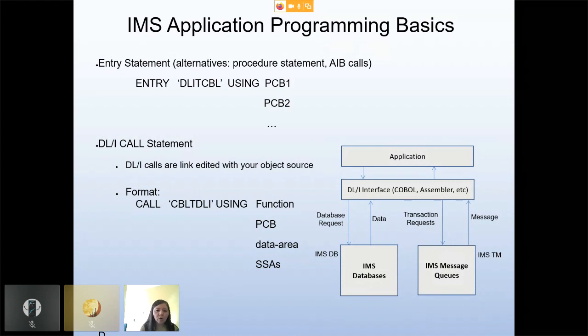Okay, so let's take a look at the DLI call statement itself. For those of you who know DB2 and CICS, those need to have a preprocessor or coprocessor to understand what CICS or DB2 is doing. IMS is different. IMS are direct calls. The DLI interface is link edited with your object source, and we will take a look at how that's done a bit later with an example. So the calls themselves are of this format: call CBL to DLI. It provides it a function, PCB address. So for example, if you have a database, it will provide PCB for the database that you need to get access to or store information in. It will have a data area.